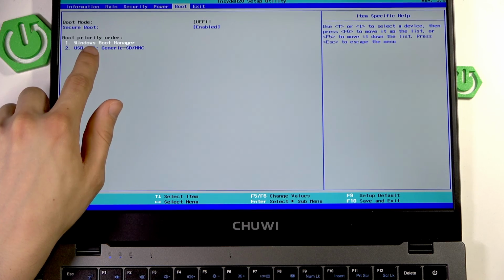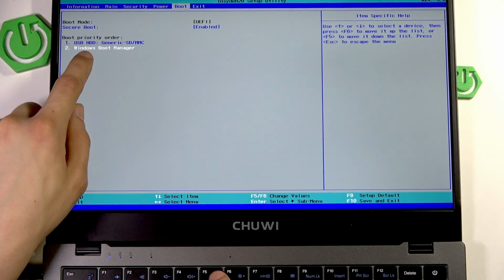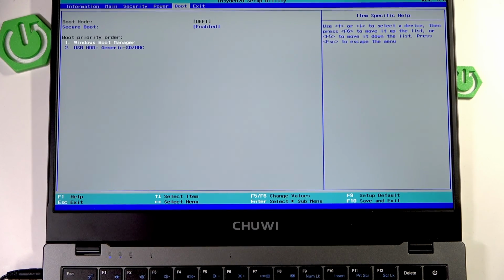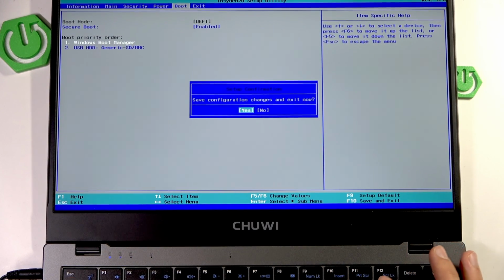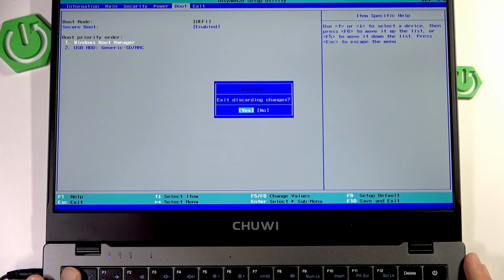Select one of the options, and then to move it down the priority order, press F5, and to move it up, press F6. To apply settings and exit, press F10 and enter. And to discard changes and exit, press Escape and enter.